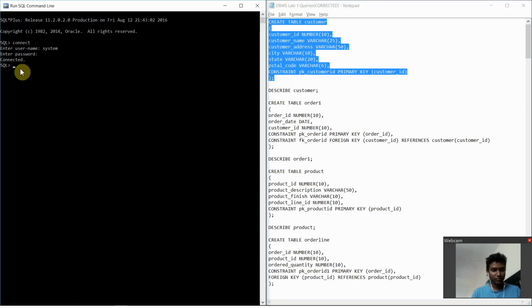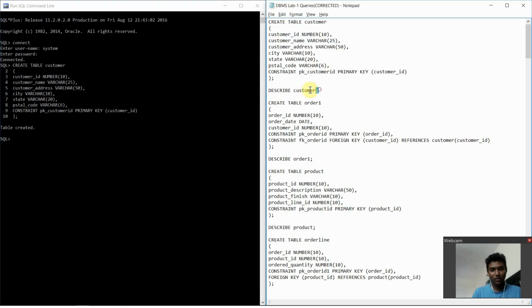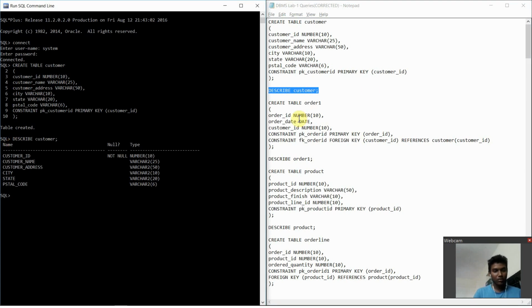Okay, here. See, in this, the syntax for creating a table is create table, table name, and all the attributes inside it with their data types. As you can see, number 10, varchar 25, varchar 25, and all that. And I've added a primary key constraint to the customer ID, so that it will be unique as well as not null. I'll describe this customer table. See, you can now see the schema of the customer table.